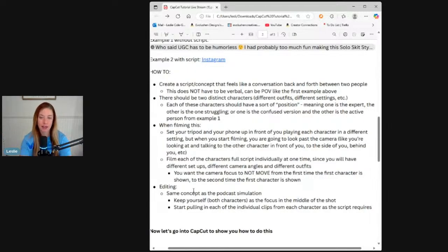So we'll talk about that in a second. You should be in the middle of the camera, whatever. And then you're going to start pulling in each of the individual scripts as it requires from each person. Very, very simple. So in order to show you guys exactly how to do that, let's go back into CapCut.